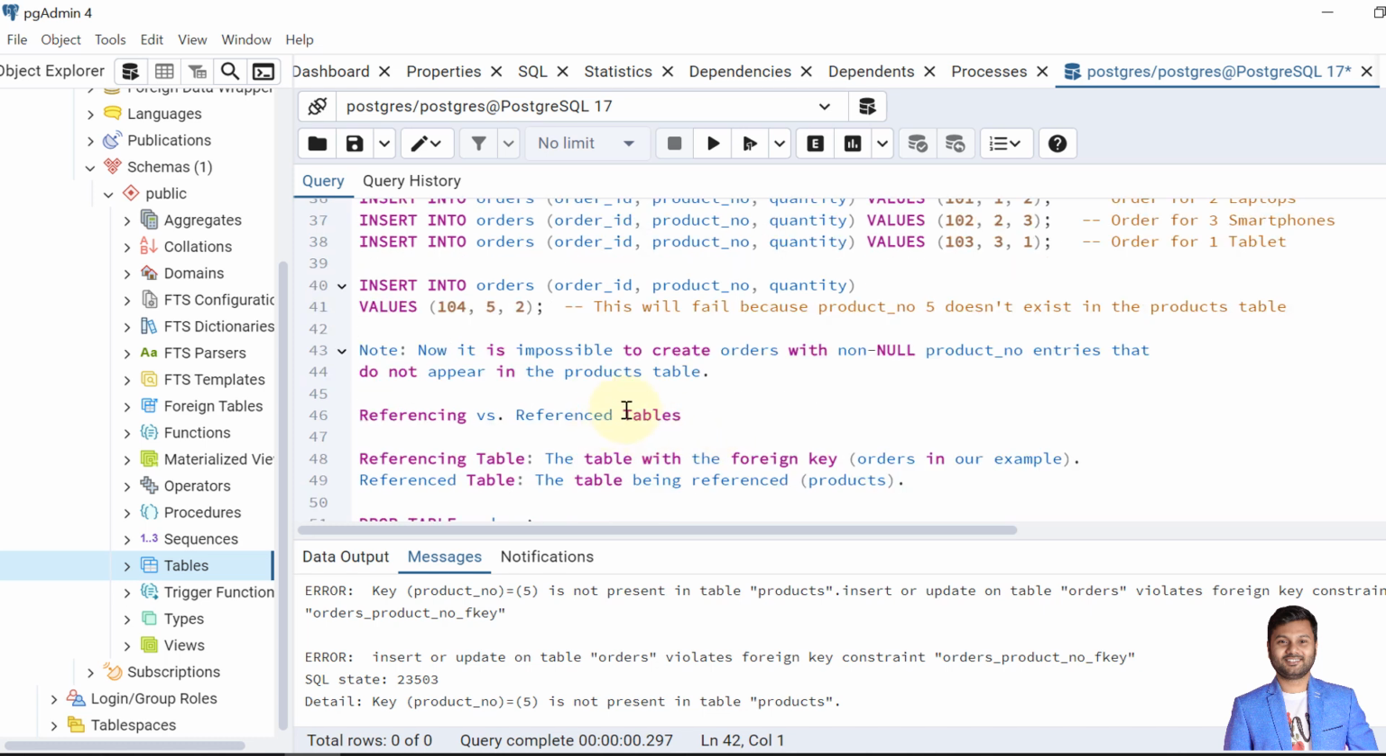So here there are two tables. One table is called the referencing table and the other one is called the referenced table. These two terms we are going to use very frequently going forward. The referencing table in this case is the table with the foreign key, that is the orders table, and what is the referenced table? The table to which we are referencing. In this case it is the product table.